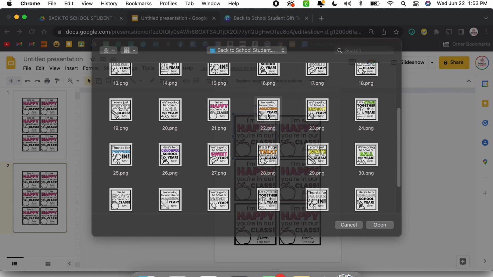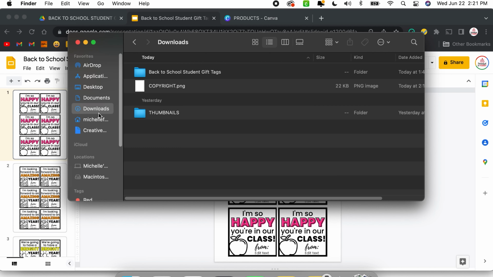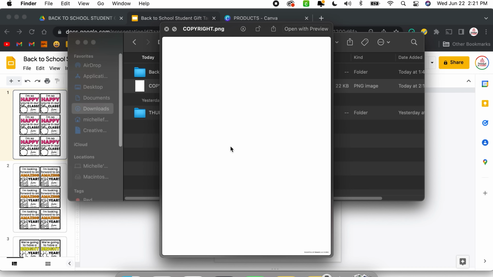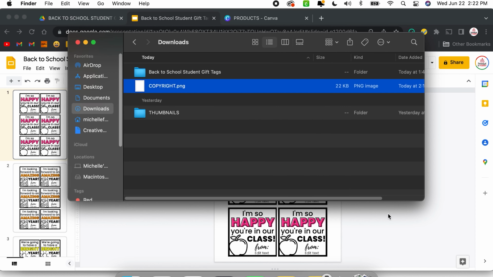So now let's add copyright to all of the pages. I actually have this image right here. It's literally just a blank screen with my copyright really tiny down in the bottom corner. So what I'm actually gonna do on Google Slides is set that as the background. So I just selected background.